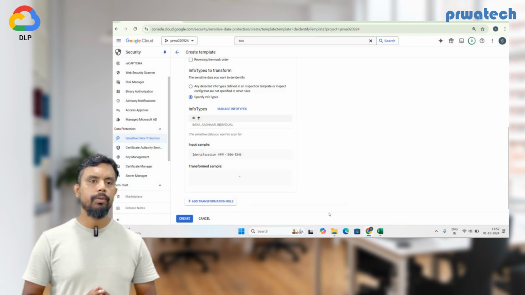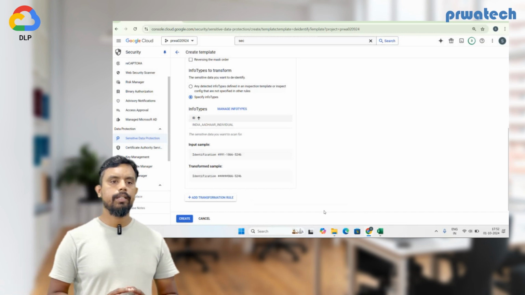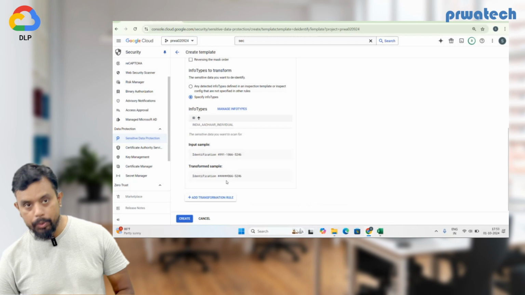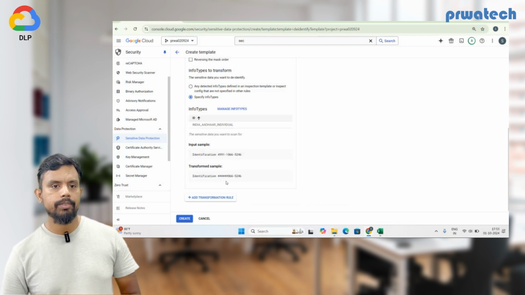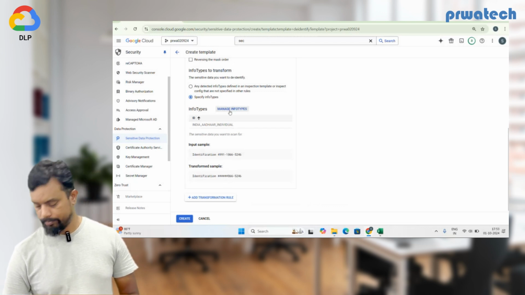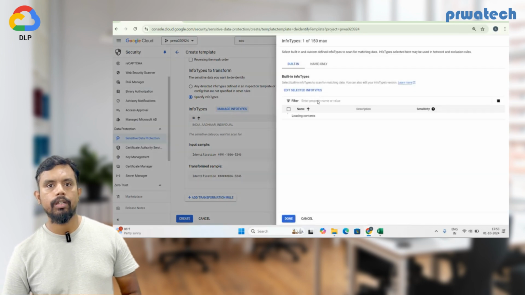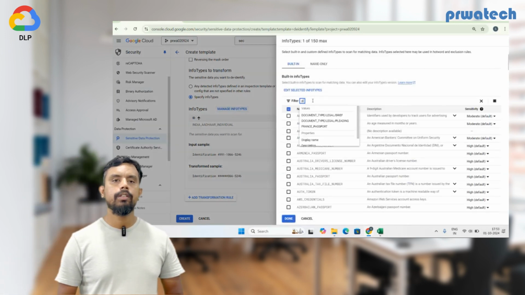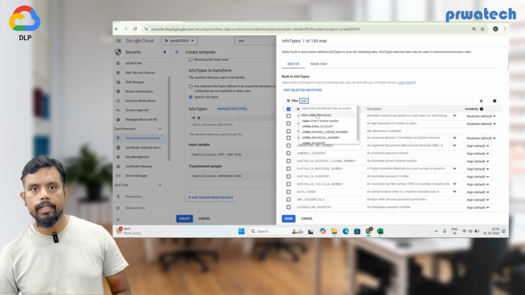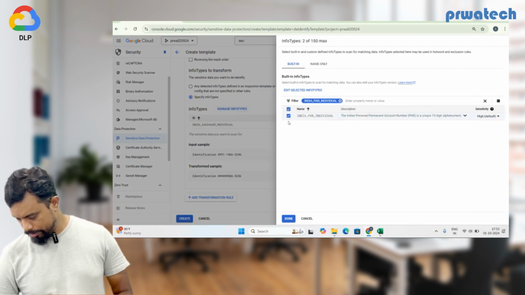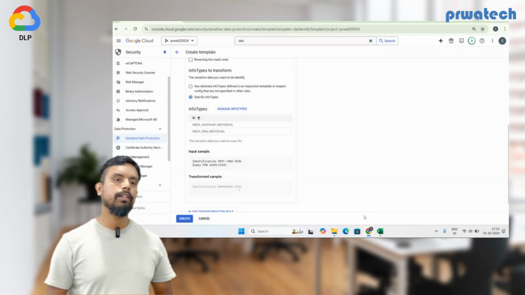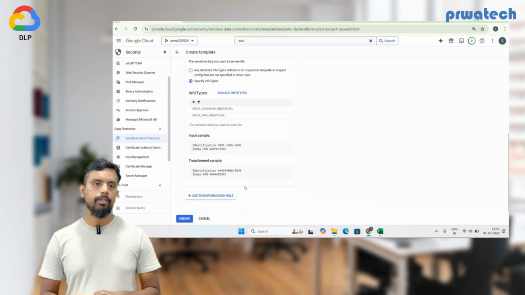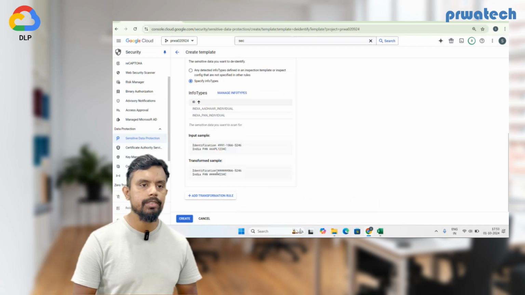So now you see that you can test it. If you want to add one more, if you want to see for the PAN card also, you can click on add manage info types and select the PAN also. I want to just show you for the PAN also. We'll select India PAN, individual, and if you click on done, you see how it reflects for PAN also. So, last 4 digits.